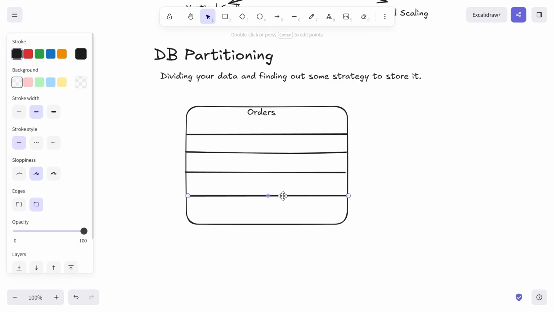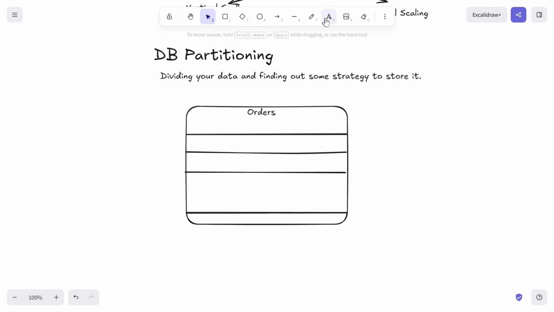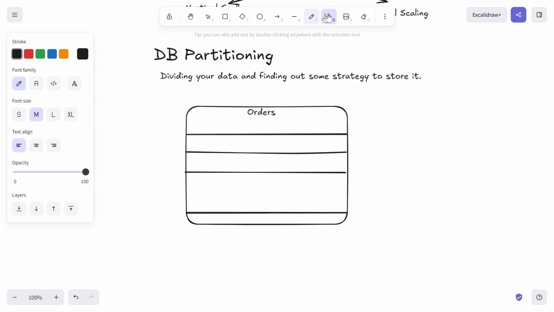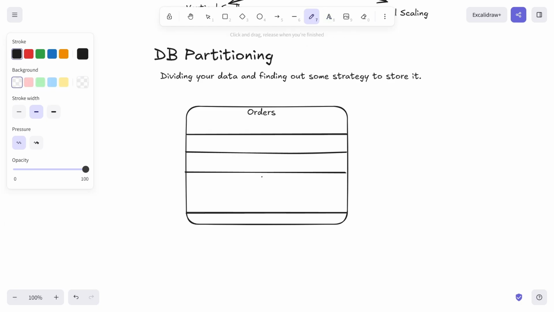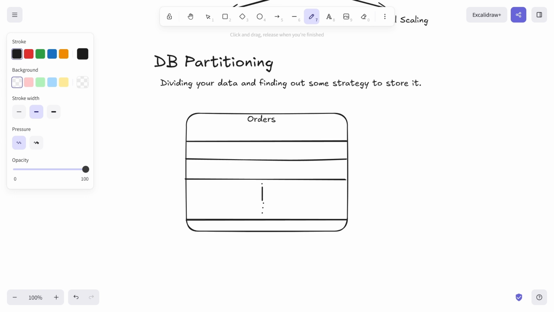Right? It can have billions of rows, millions or billions of rows, right? We can write it here. It can have millions of rows, right?